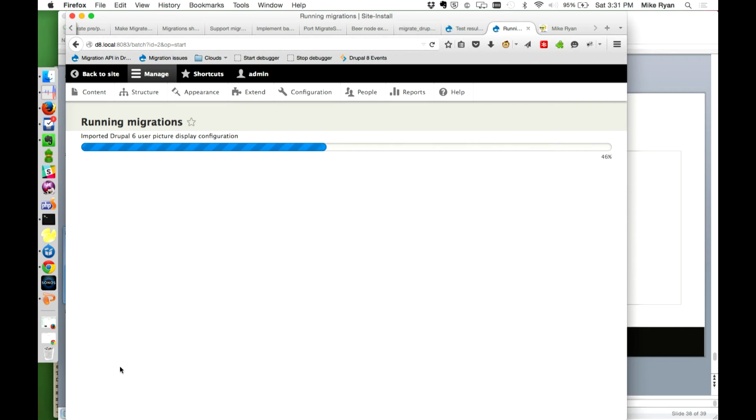Has there ever been any thought given to moving views into migrations? Views are part of the core migration path, because views is part of Drupal 8 core. Yeah, exactly. So anything that's in Drupal 8 core is going to be handled by the core migration, even if it was originally a contrib module. Obviously CCK for Drupal 6 is being migrated into fields for Drupal 8. Okay, cool.